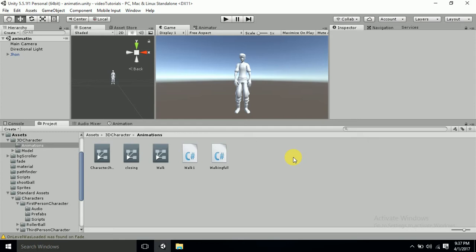Today in this video we are going to make a character walk forward, left, right. So let's get started. First of all, I would like to inform you that in the previous video we made the character move forward. So in this video I'll be telling you how to create an animator controller for this so that we can get everything very detailed.